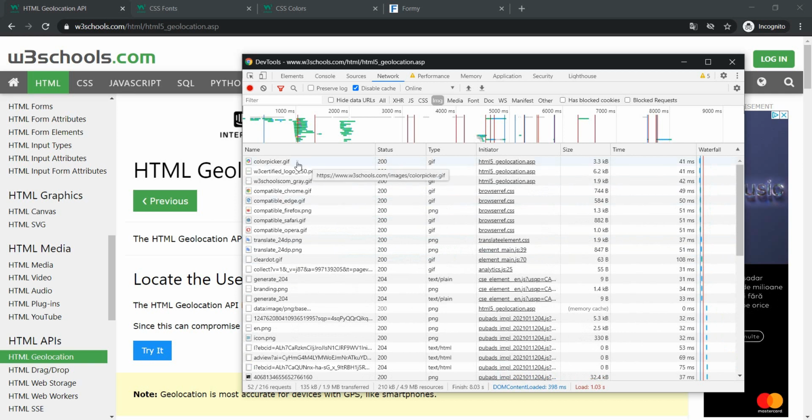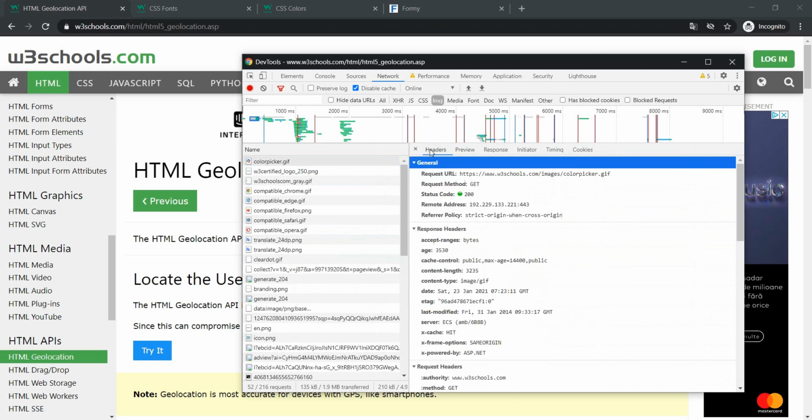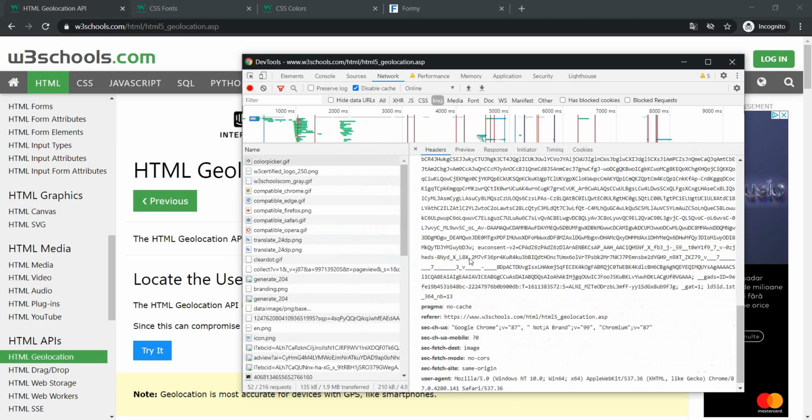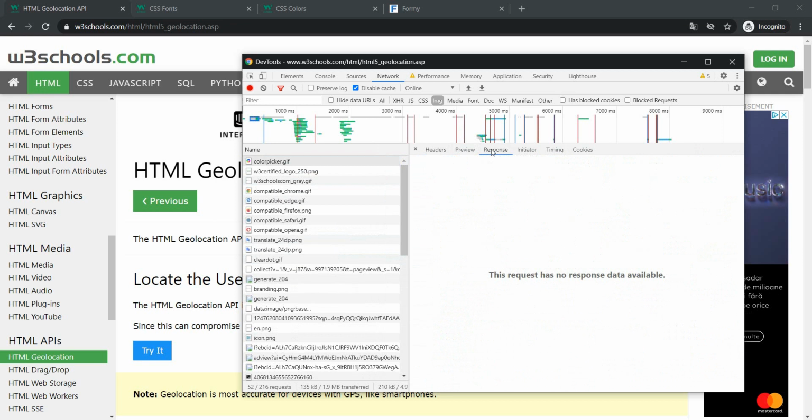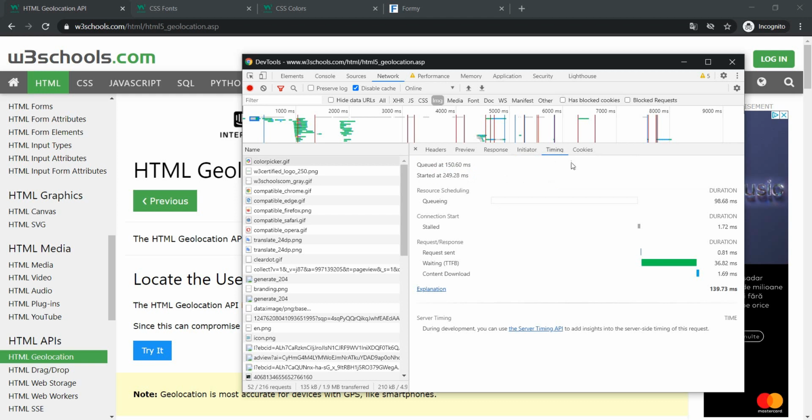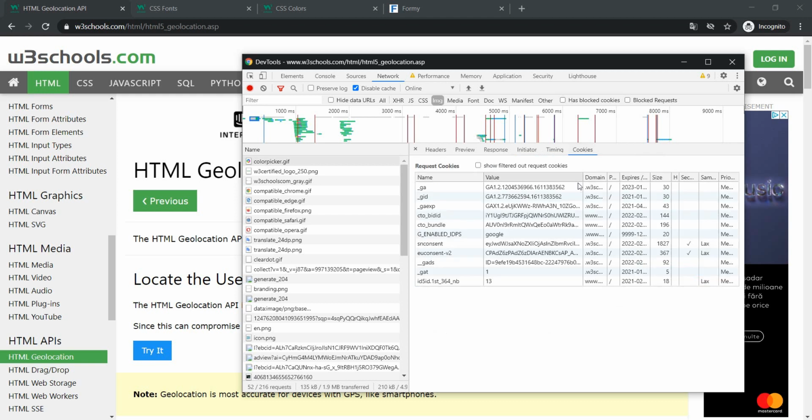You can go into a request if you want to see all the details. You just click on it and you see the request header, the preview, and the response, and also some more information regarding timing and cookies.